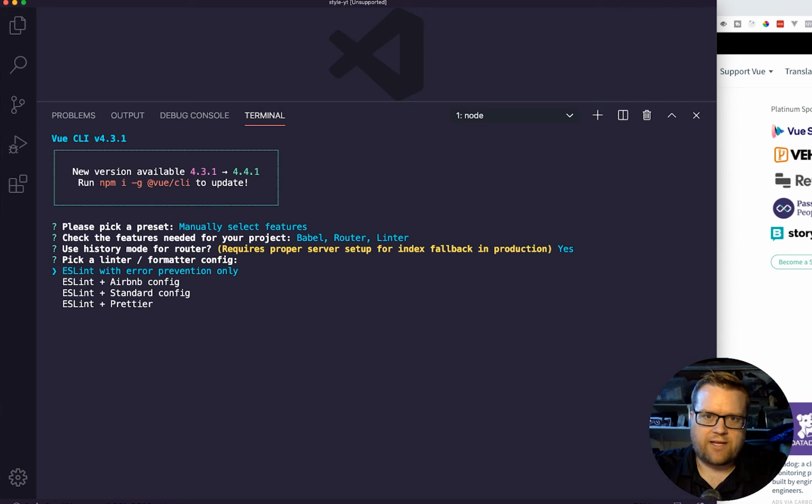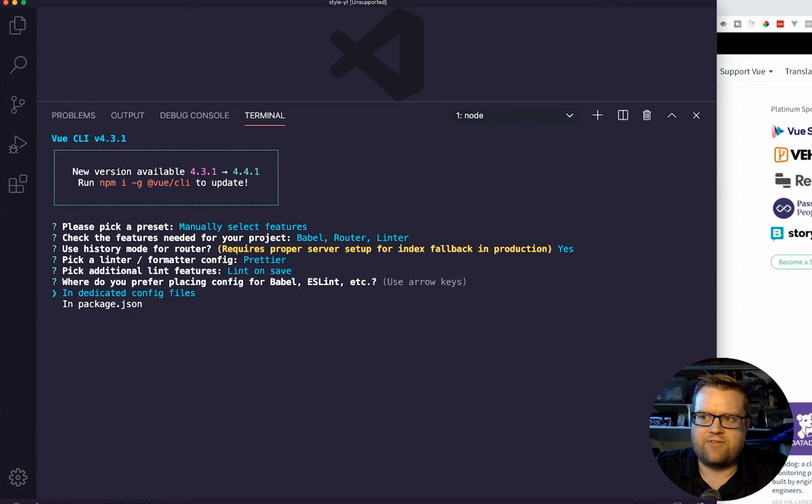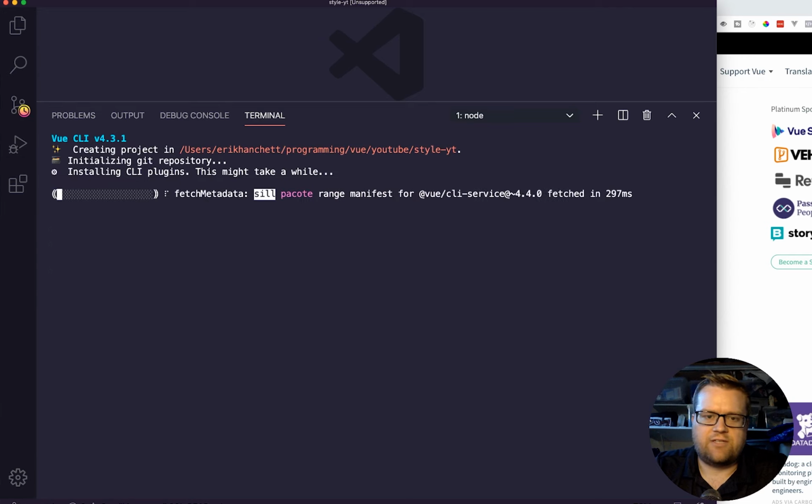We're going to assume that you want to follow the best practices of Vue, and we're just going to use Prettier, which uses the Prettier standards. So we're going to do Prettier, lint on save, dedicated config files, no. And this will just take a moment and we'll install our app.